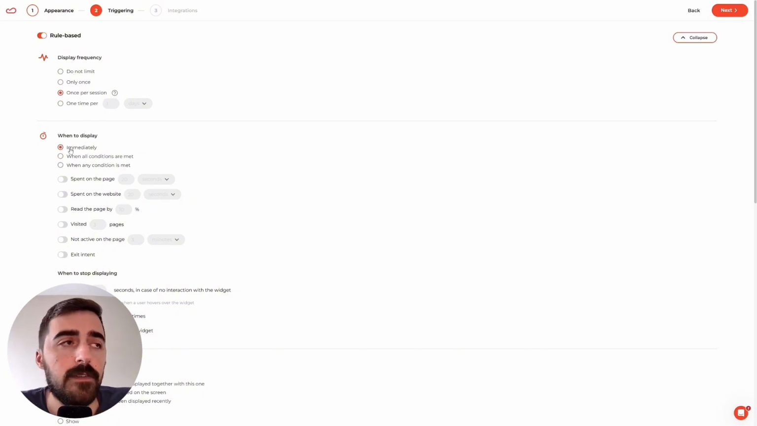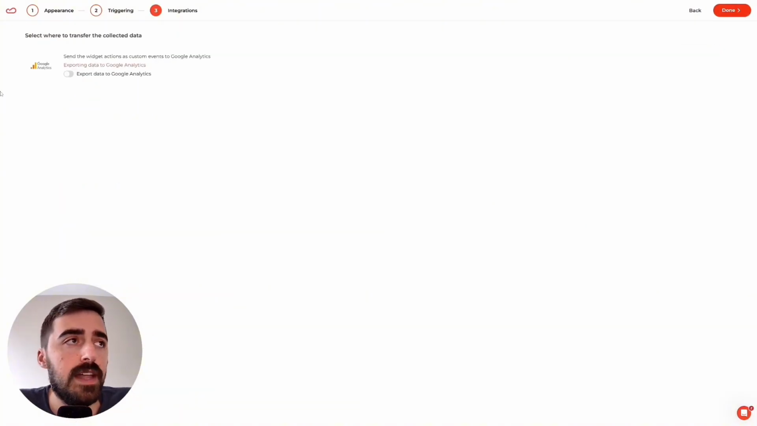Now in your particular case, if you want there to be some delay, go ahead and select on this option here that says when all conditions are met, and enable the spent on page option, and then choose the delay that you want. From here, click on next in the top right corner of the screen, and then in my case, I don't want to export my data to Google Analytics.